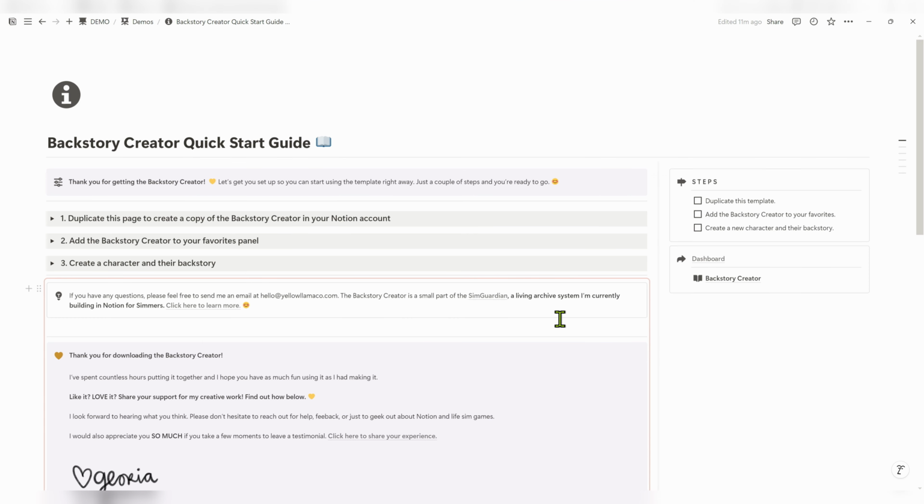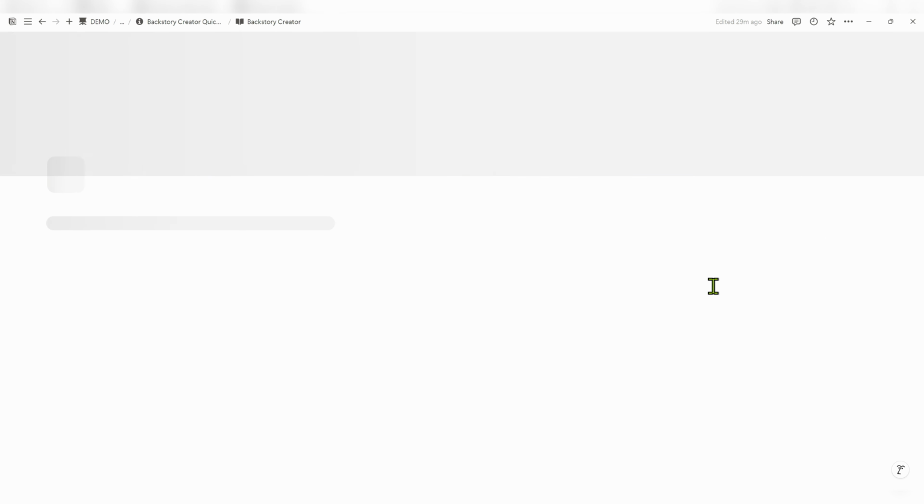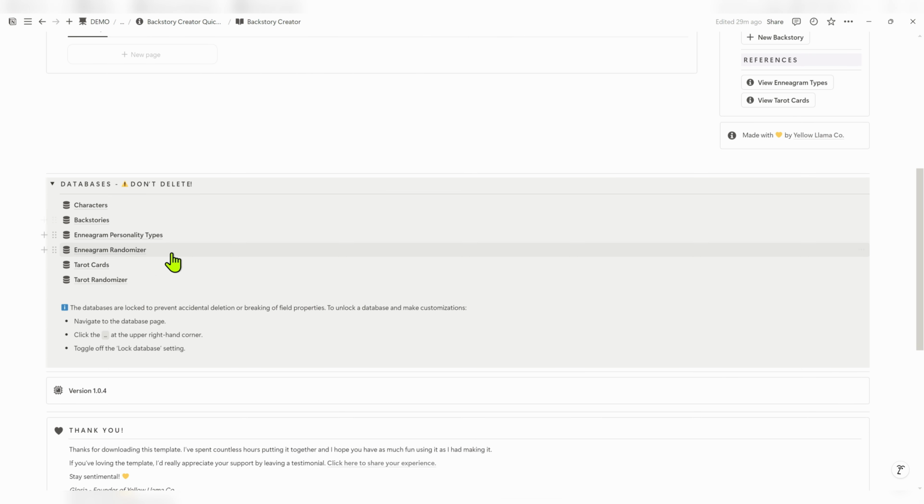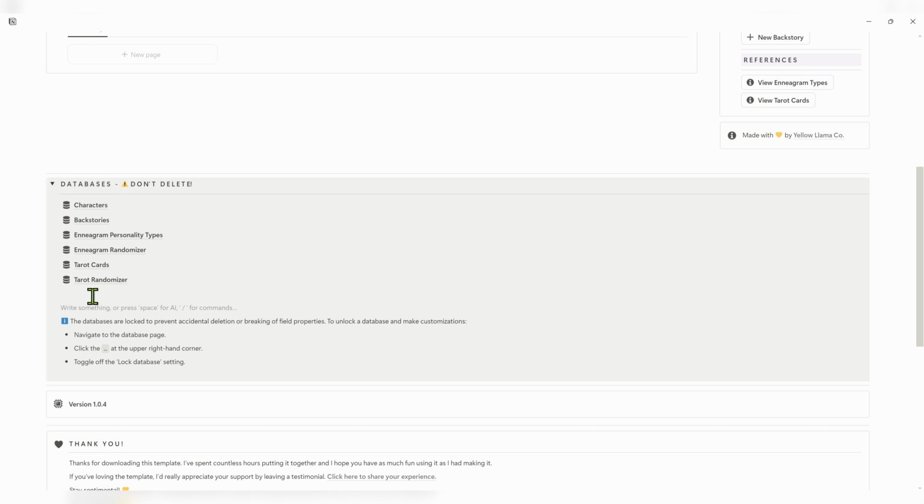So this is what the template will look like when you first open it up. You want to navigate to the dashboard, and then we scroll down to here, databases, and we open up this toggle. And what we want to do is add a new database. We want to create our photos database. And so to do so, just click here, add a space, and then type photos.